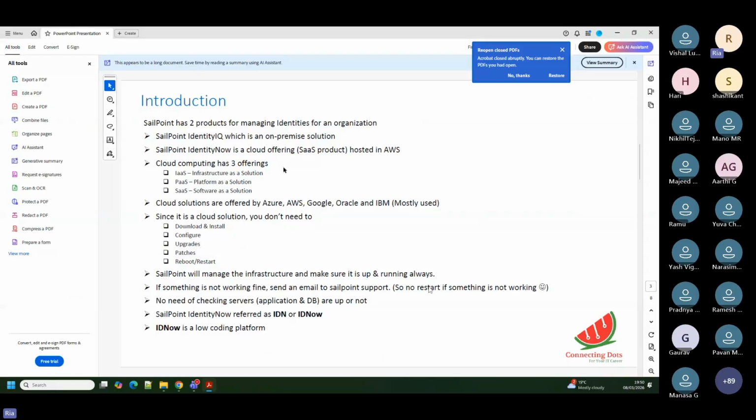So as I said, SailPoint has two products: IdentityIQ, an on-premise solution, and Identity Now, a cloud solution. Guys, in case you do not know what on-premise and cloud are, it's no big deal. You can ask ChatGPT, it will give you a bunch of easy answers. I'll give you a little idea as well. Cloud computing has three solutions, in this order: infrastructure as a service, platform as a service, software as a service.